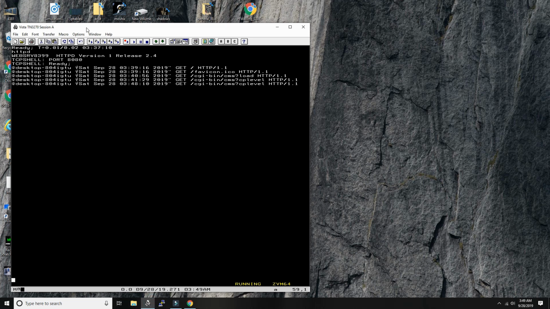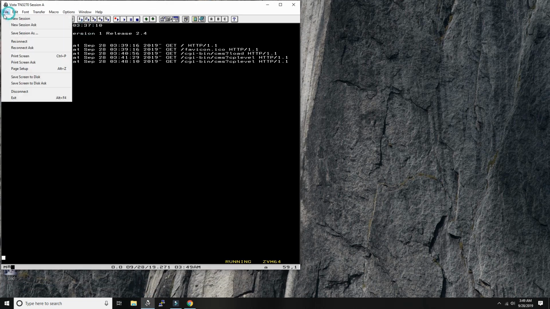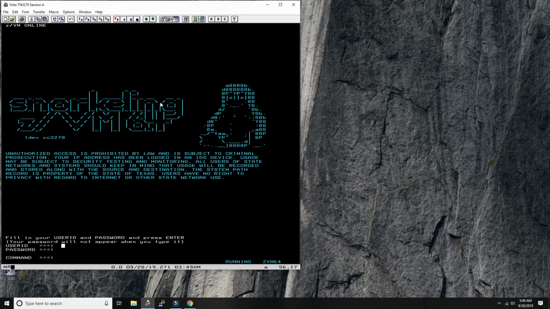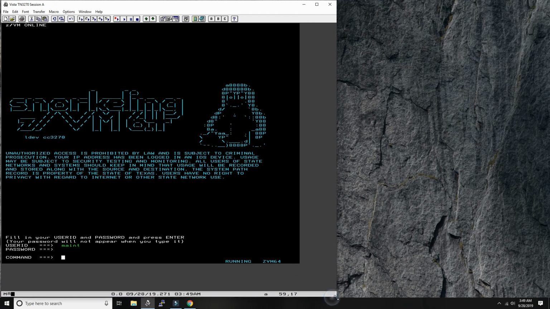Okay, so we'll just connect a new terminal. This is running, by the way, on my ZPDT computer, which I purchased from IBM. It's the fastest way to run and the most legal way to run operating systems. So I call it my snorkeling ZVM machine. So we'll log in here. I can make this a little bit bigger.